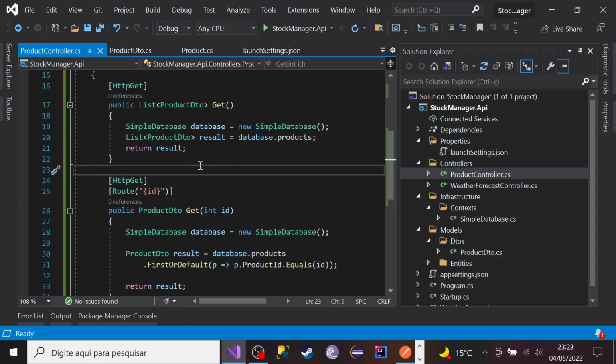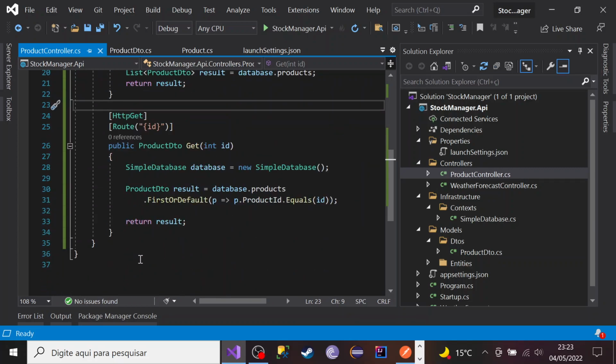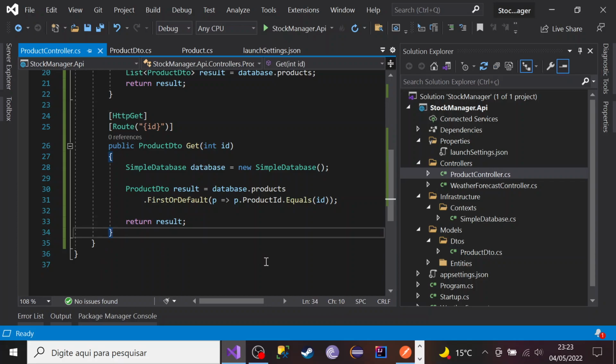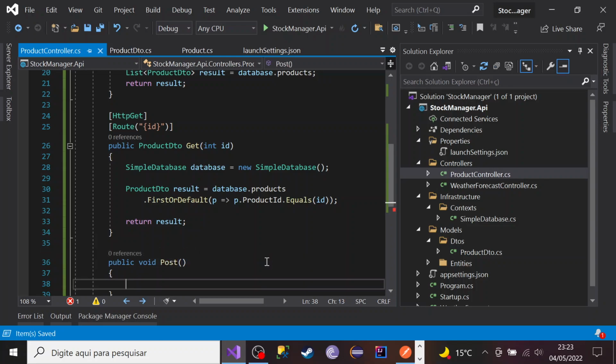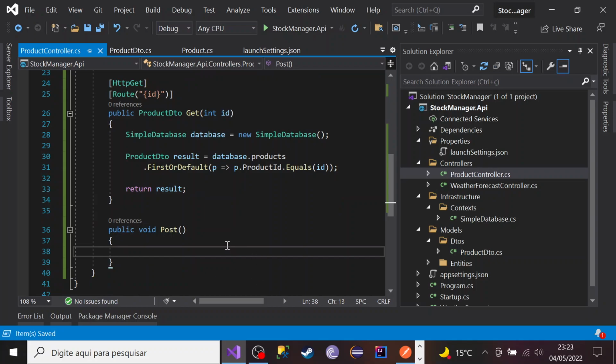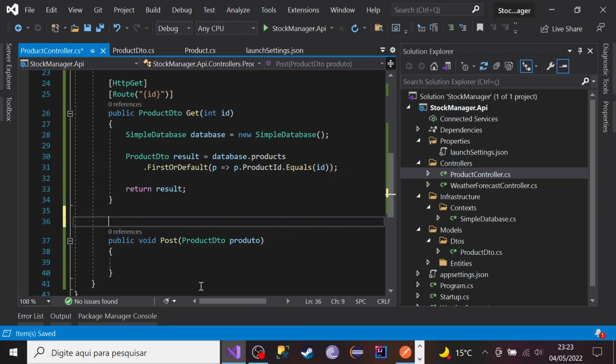Okay, so let's create our method and endpoint to create a new product. Our endpoint is public and without return, so I'm using the keyword void, and I'm using the POST verb. I need to create a new product, so I should receive the information about a product. Okay, very good. So the verb is changed.